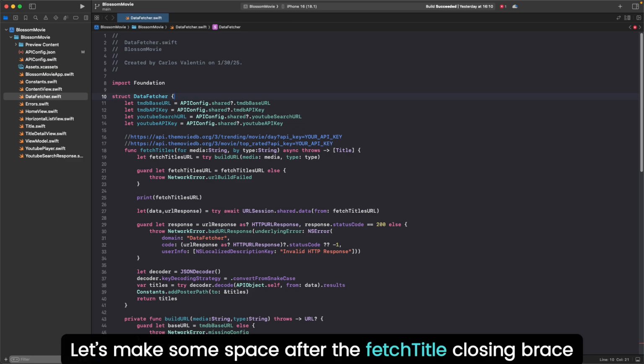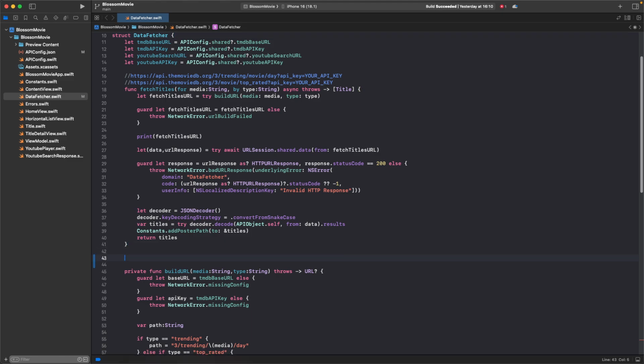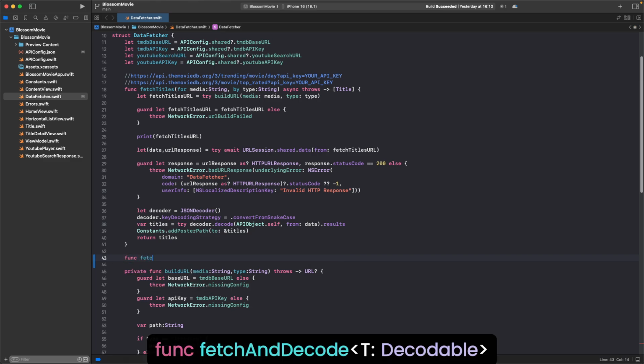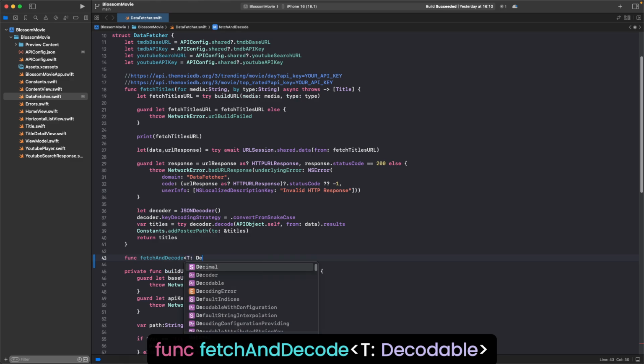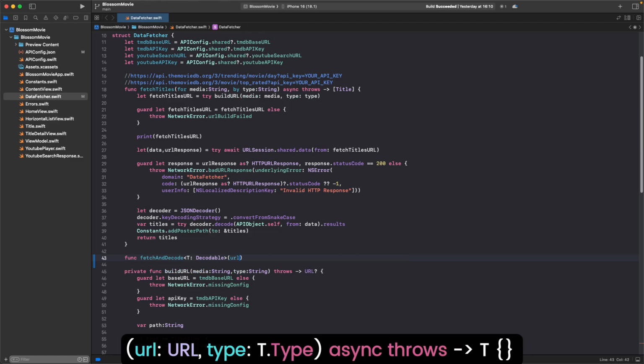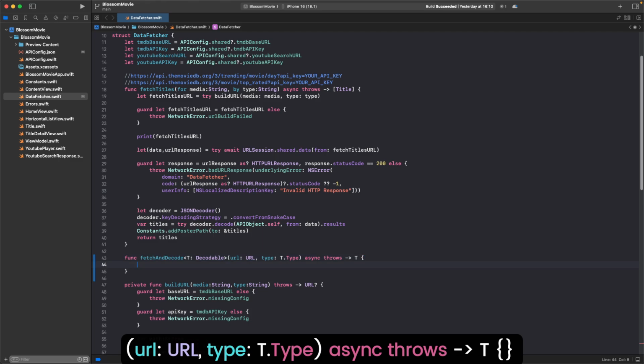Let's make some space after the fetch title closing brace. We'll make the function here first, test it, then call it for the YouTube response. Func fetchAndDecode, left arrow T colon Decodable, right arrow, parentheses url colon URL, comma type colon T.Type, parentheses, async throws, return arrow T, with braces.